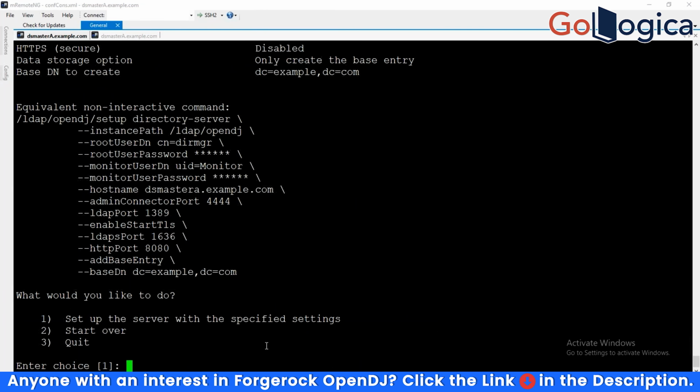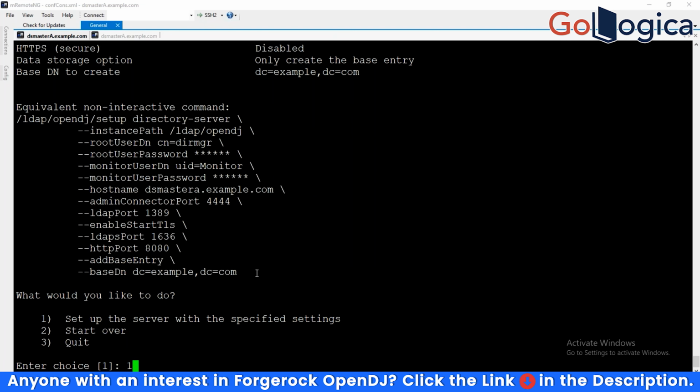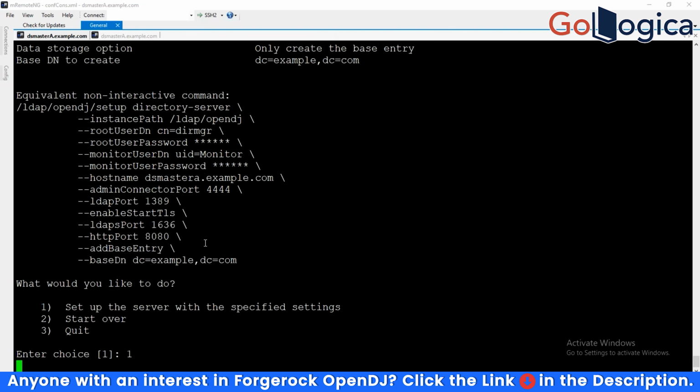Yes. So here, if you want the non-interactive equivalent command, just run this command, if you want to install it in silent mode. I'll paste it here. You can also get this in the documentation as well. So in place of password you can just give the password, and if you want to change some ports you can change some ports. That's it. Set up the server with the specified settings, yes.